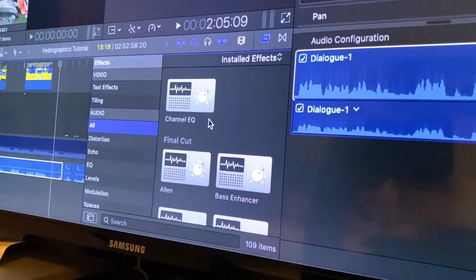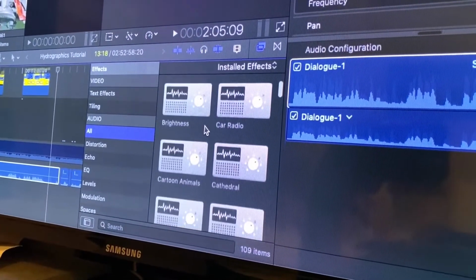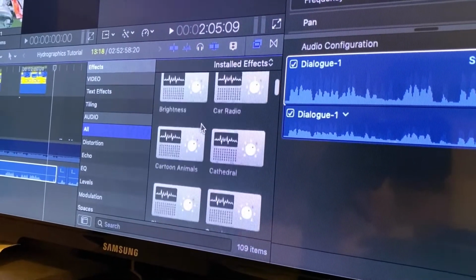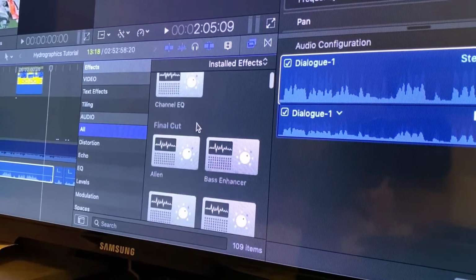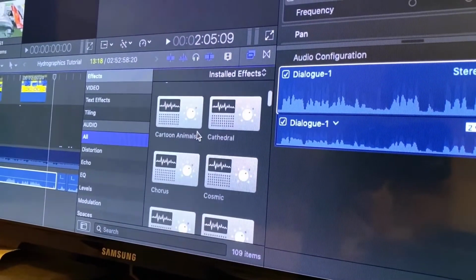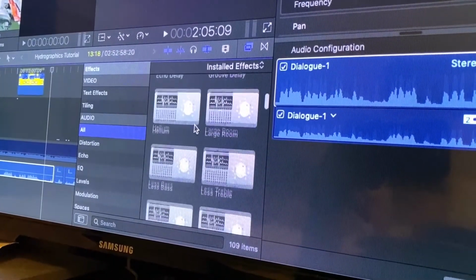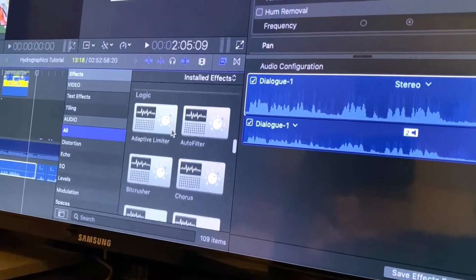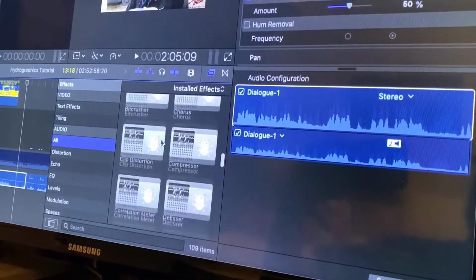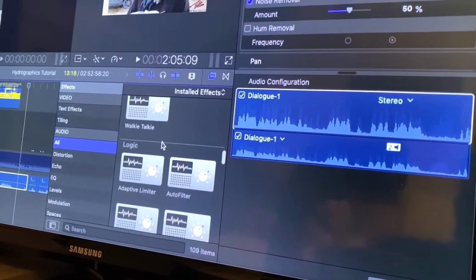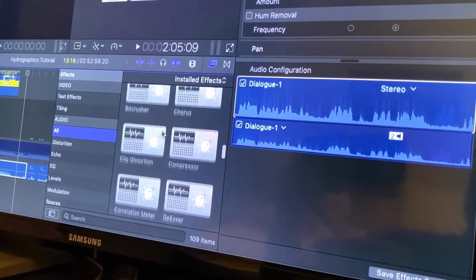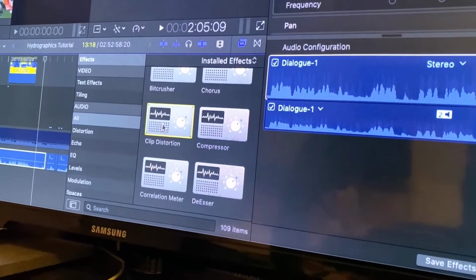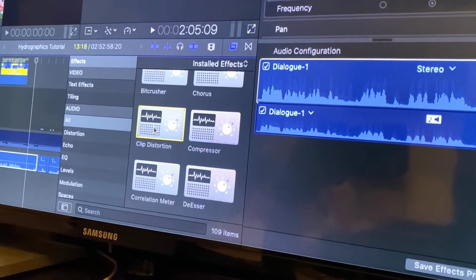And then we are looking for clip distortion. Clip distortion, where is it? Where is that thing? Logic. There it is. Okay. It's under logic. So we go to clip distortion. I guess it's a logic program effect. That's what it is.